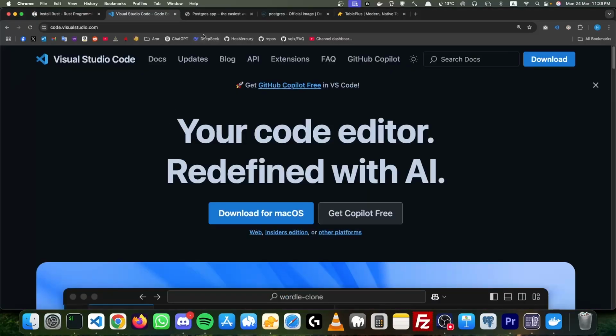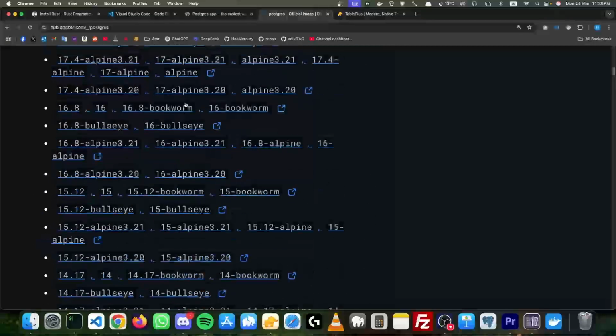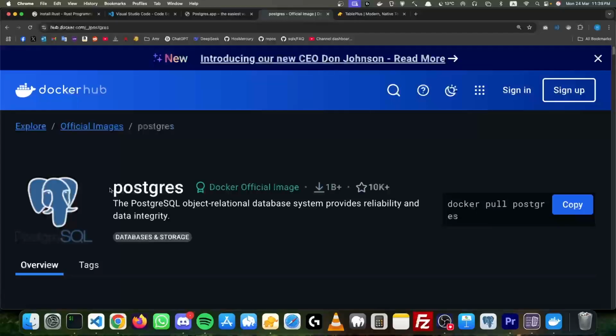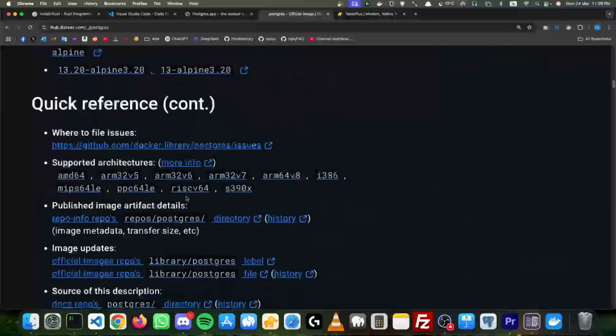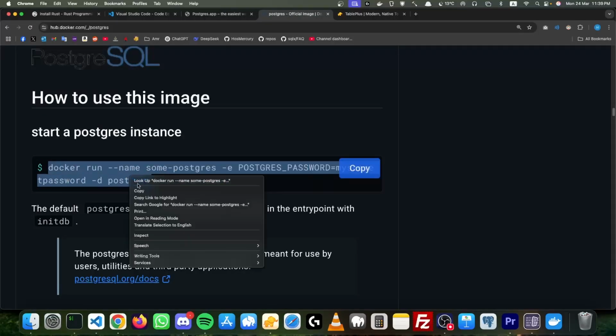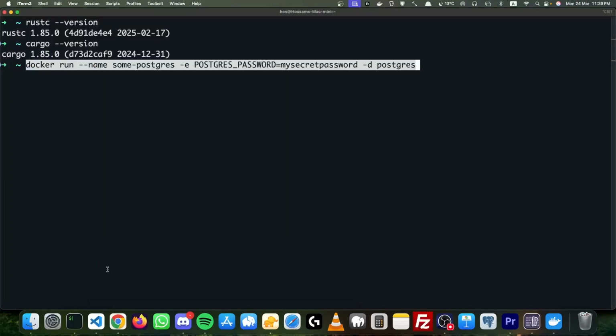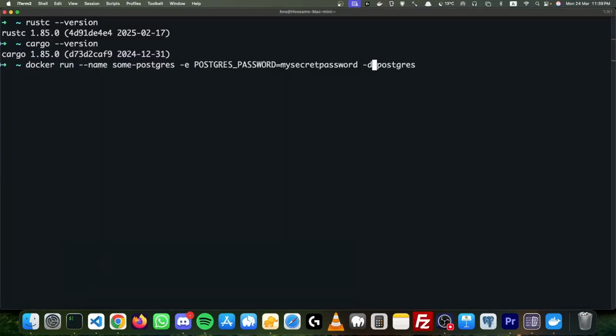Okay, after that we also need Postgres. You could download Postgres from their official website, but I prefer Docker, so we'll go to the Postgres official image in Docker. Go down, copy this without the dollar sign. If you copy from here, you will have the dollar, but I don't want it because it will cause an error, and add here.